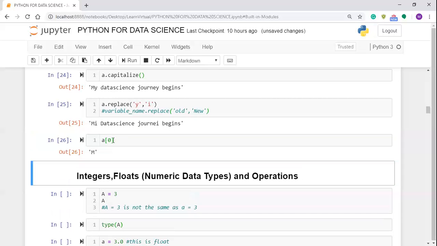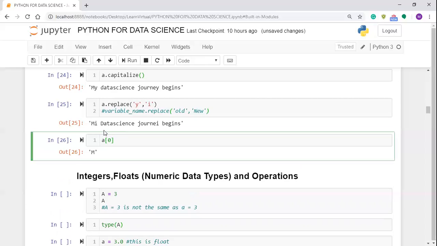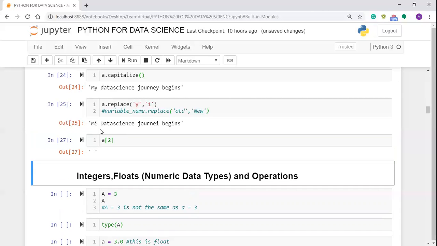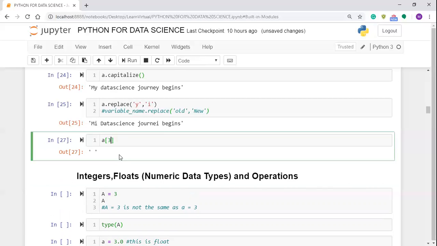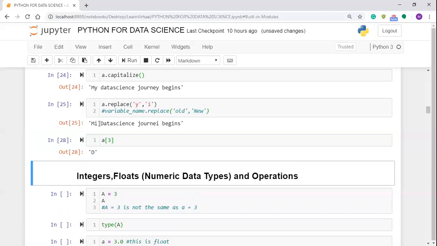And if I change this to, let's say, D should be 0, 1, 2, I'm going to get 2. So 2 for my space, and then 3 for my D. Remember I said Python recognizes space.